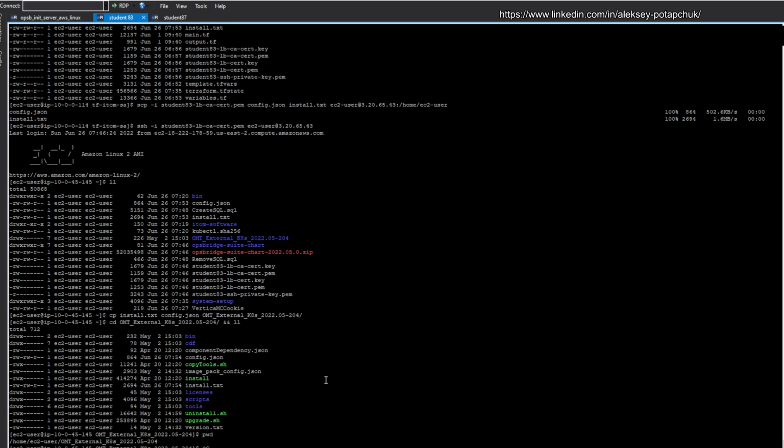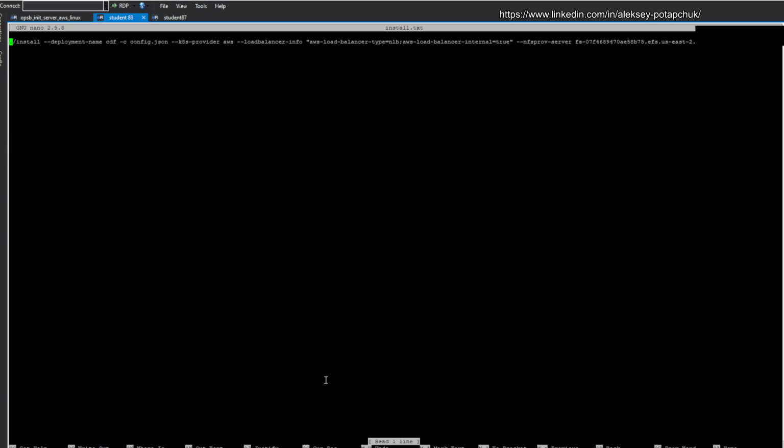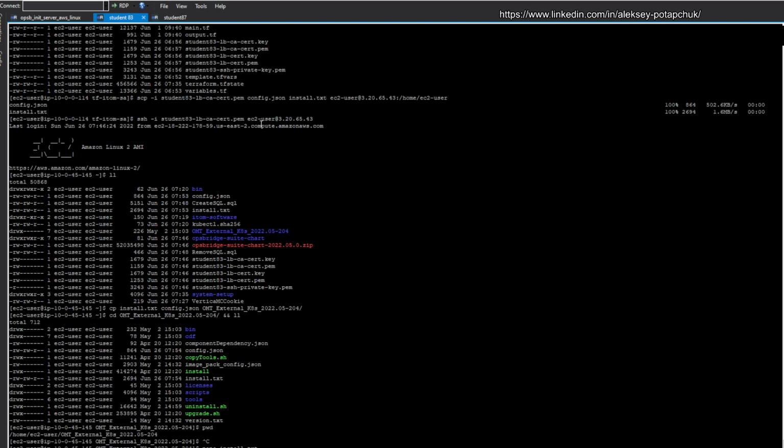Because the output doesn't know where I'm going to be using it, what's going to be the correct path to the config.json file, right? Of course, I could use /home/ec2, but I prefer to use it like this. So we go with this. We save our work. Now we're going to cat the file, the install.txt.